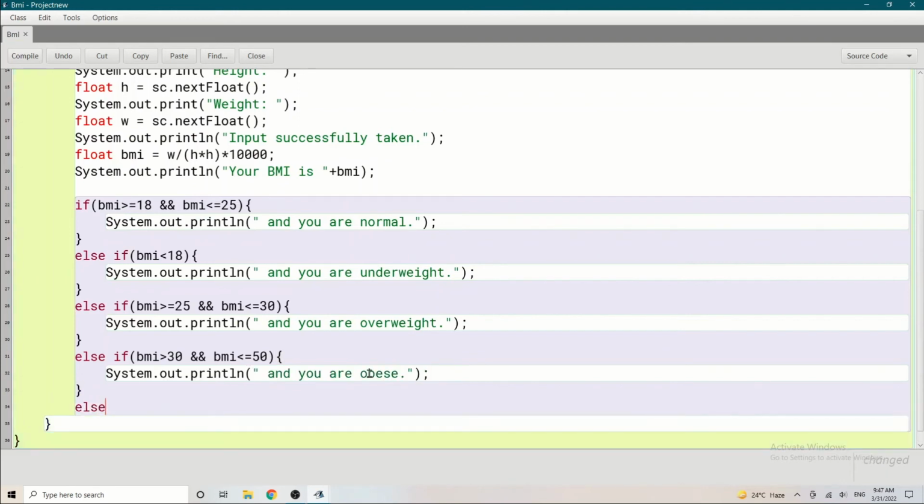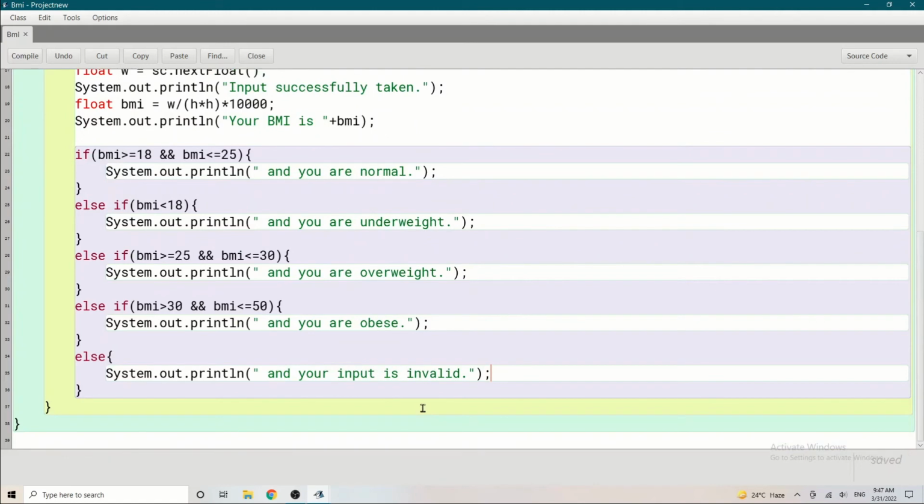Now we'll just make an else statement, which is the input is invalid, because only these statements are possible. Other than that, the BMI or the input is invalid. Your input is invalid. So that's it. Let's see if it's working now.